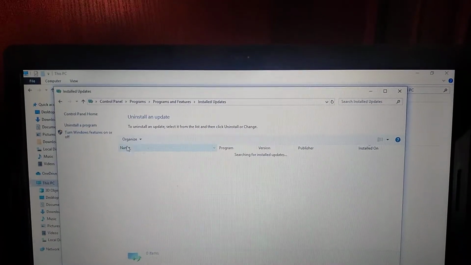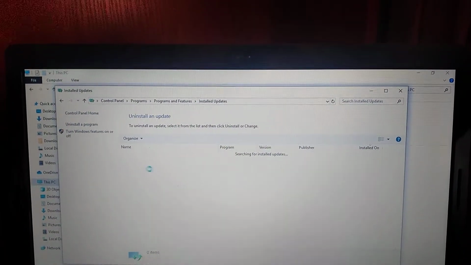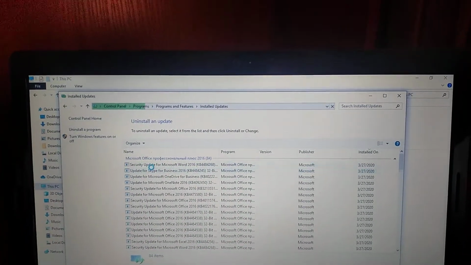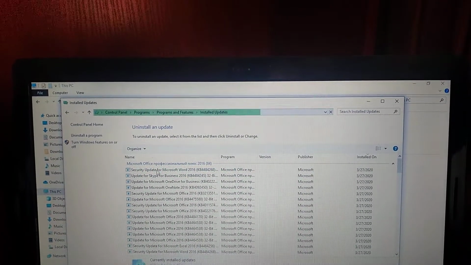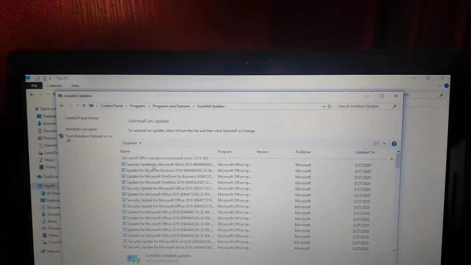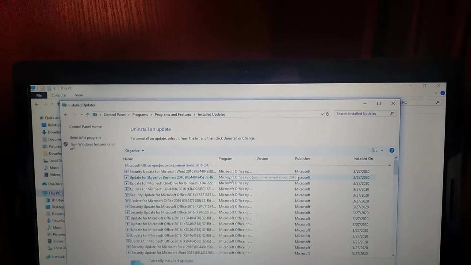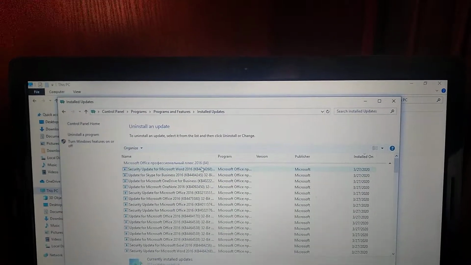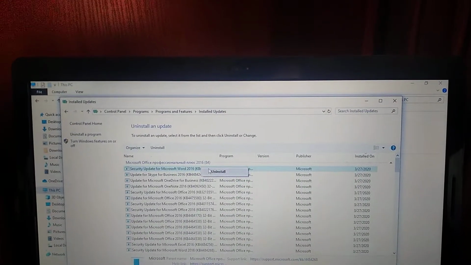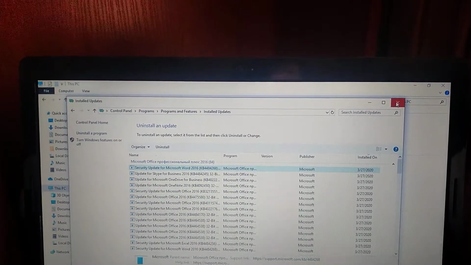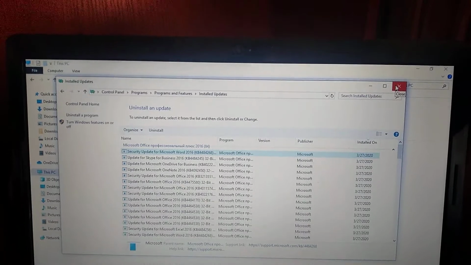So you just go to latest updates, and if it happened after you updated your system, you just choose here the latest updates and just delete them from your computer. So just choose the latest update, right click on it and choose Uninstall. So after you do it, just restart your computer, and I hope you will fix your error.